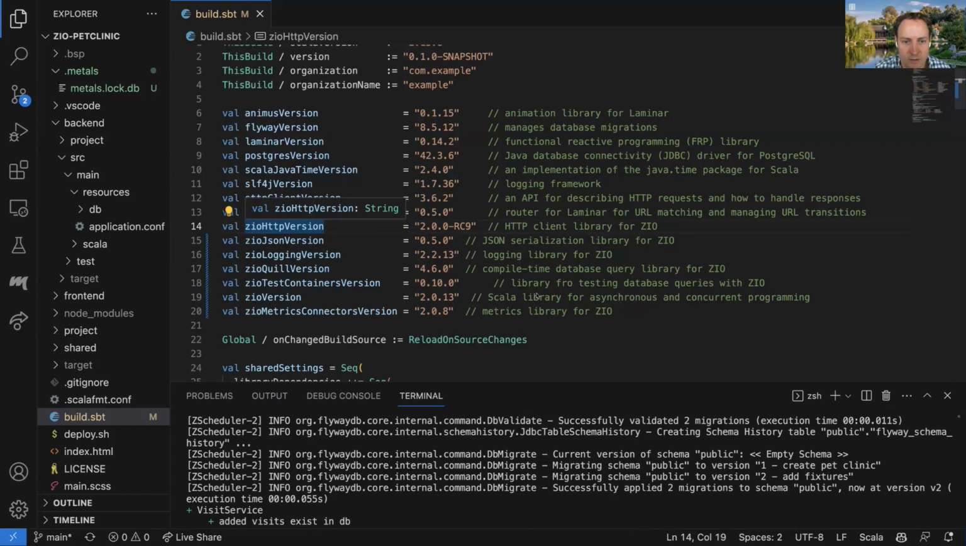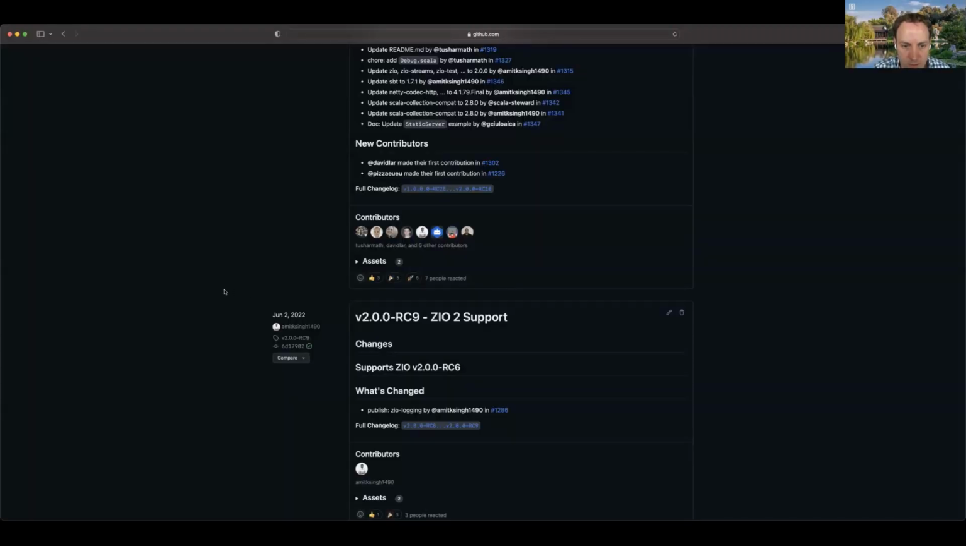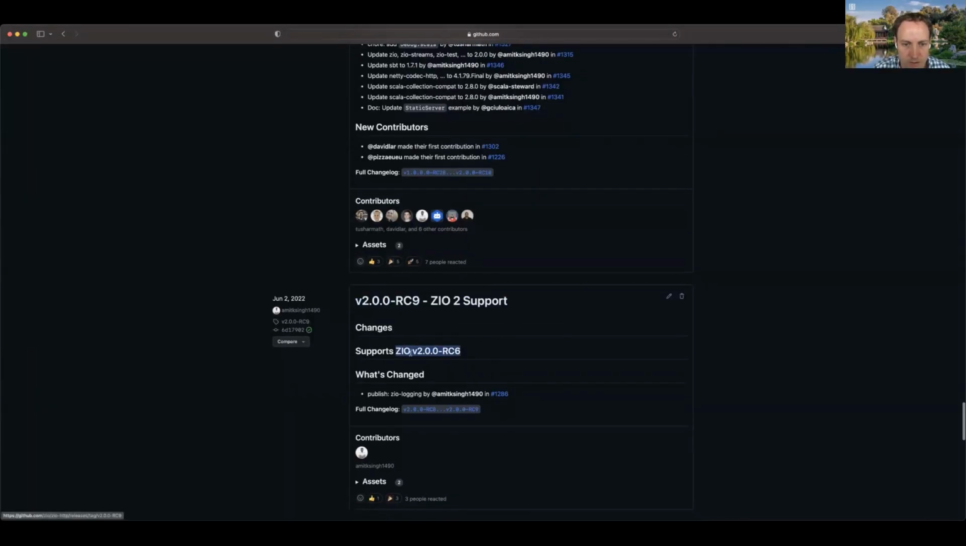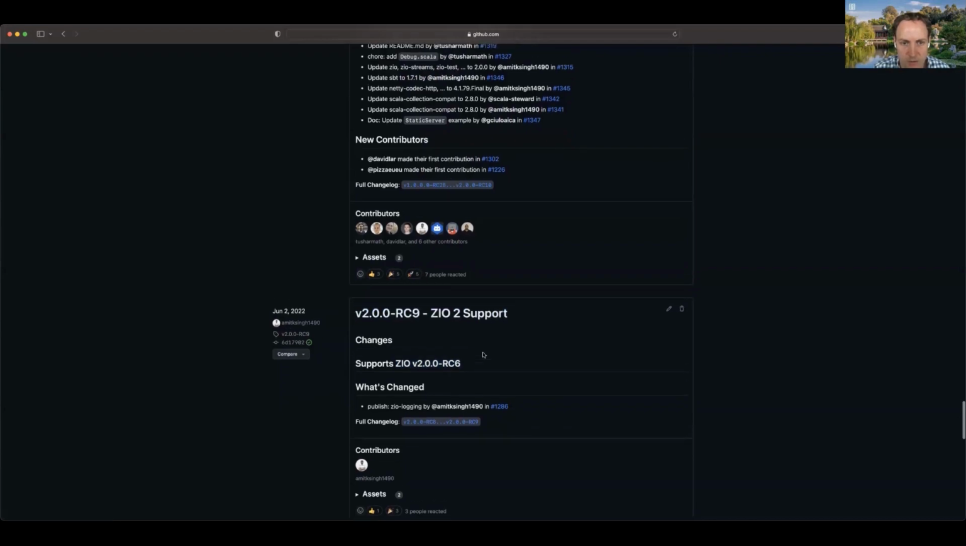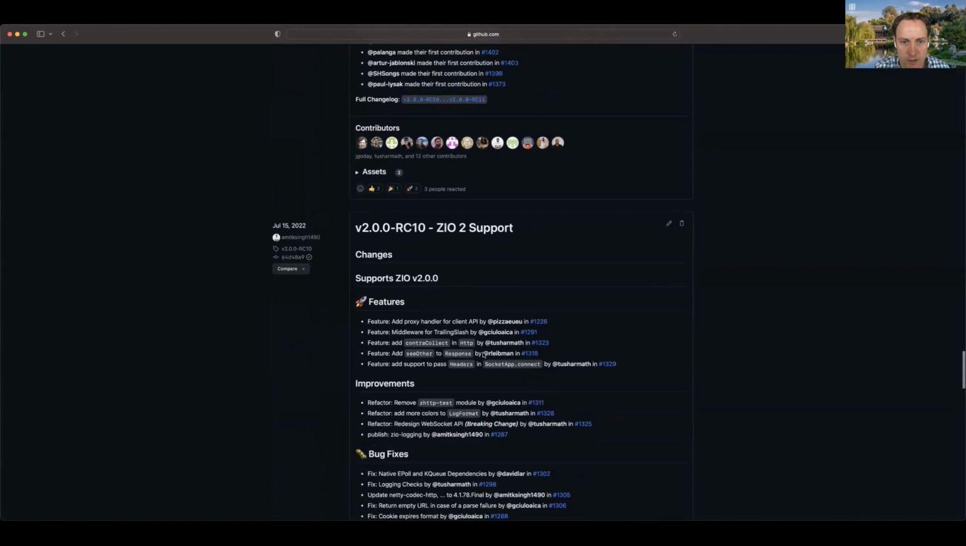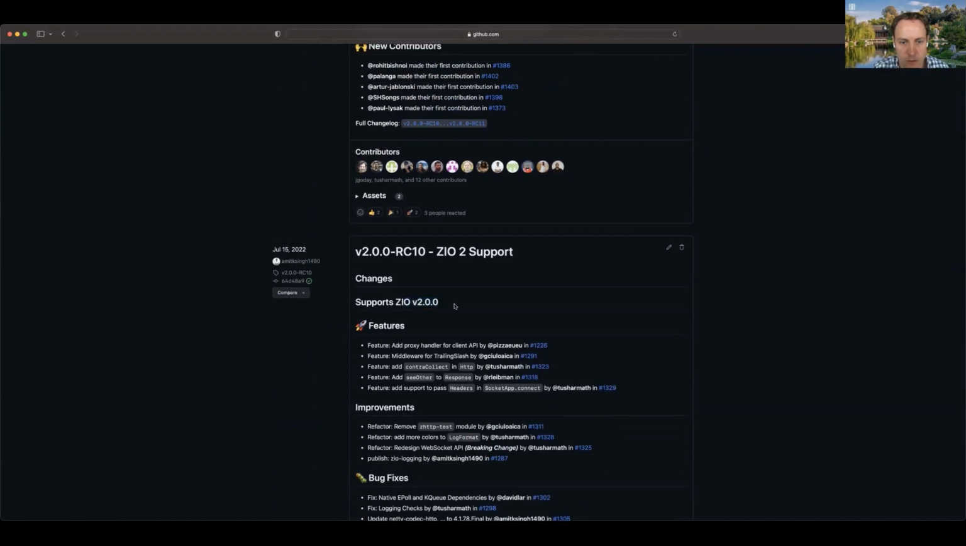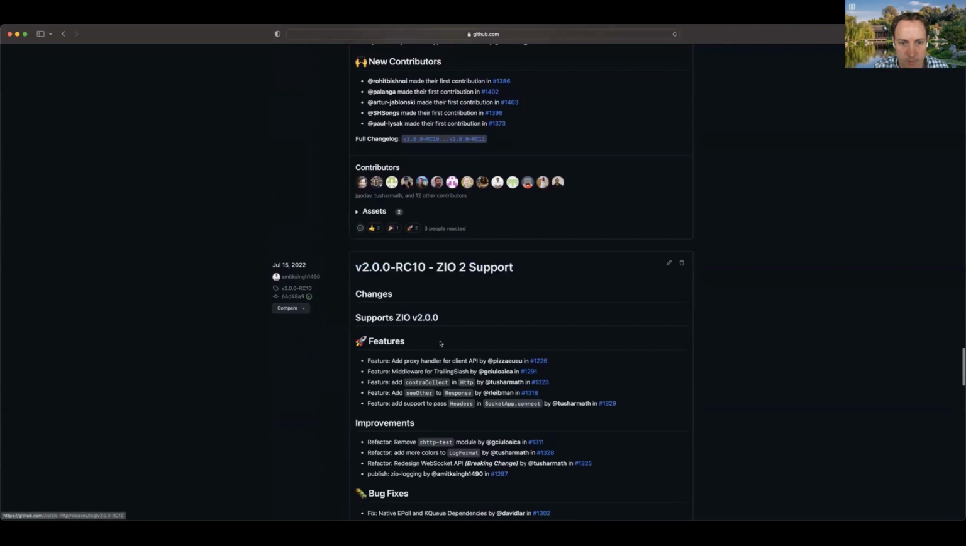Okay, so let's see. This is good. We got lots of stuff here. So, RC9. And here, let me just change my share in a second. I'll do a new share and show you this. I'm just looking at the releases here, and they contain some nice information. So we were on RC9, which supports RC6, which makes sense because it was working before. So we go to the next version. This supports 2.0.0. So let's start with that minimum bump here. So we're going to go to RC10. And we are going to hope that this all works, and we're going to see what breaks here.